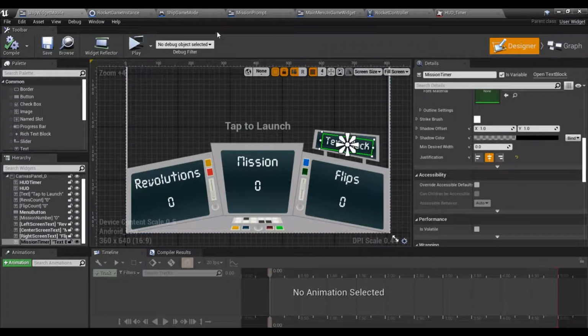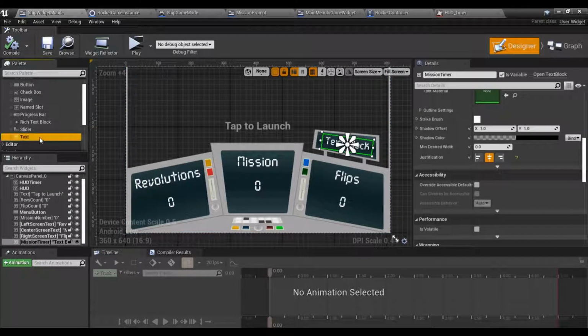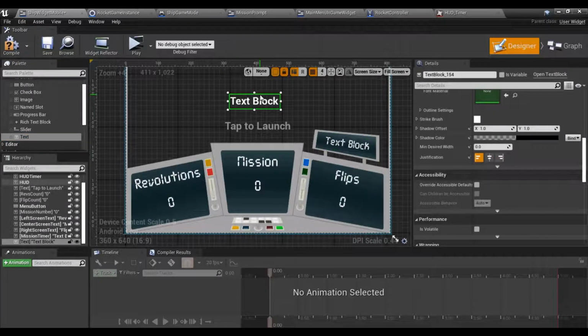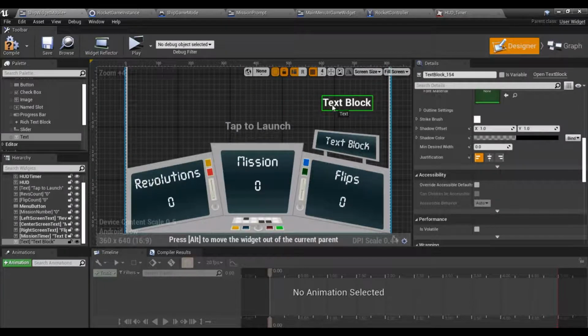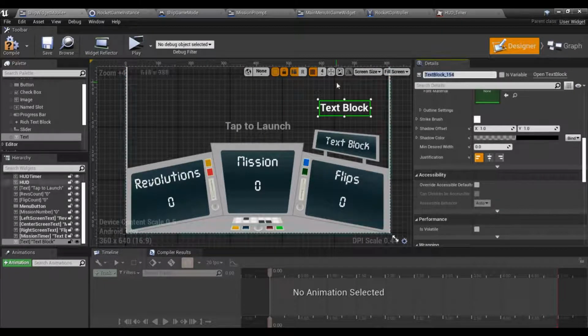To get the text, that's just over here on your standard window. To the left here we have text. You just drag that in, whatever text block you want, and give it a name. I'll just leave this one right there. I'll call this timer for the tutorial. Go ahead and center that up.